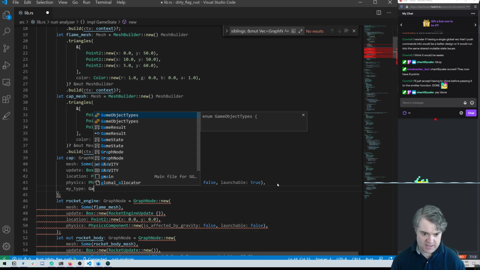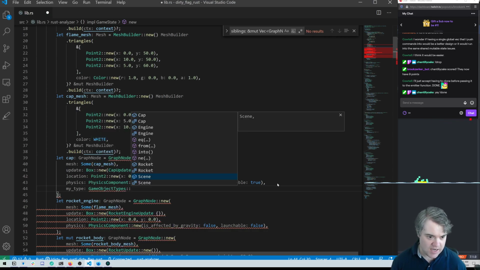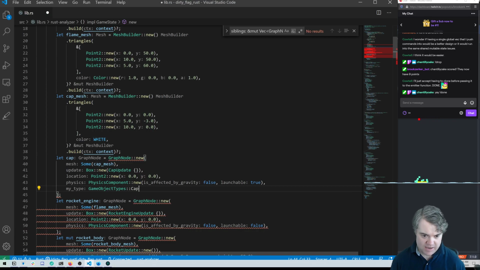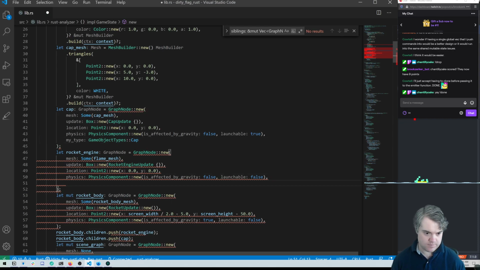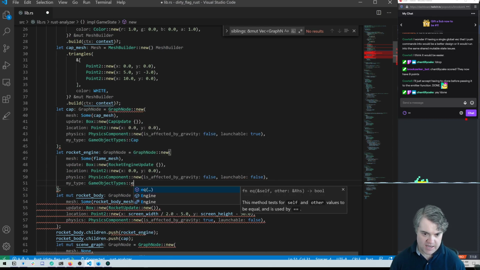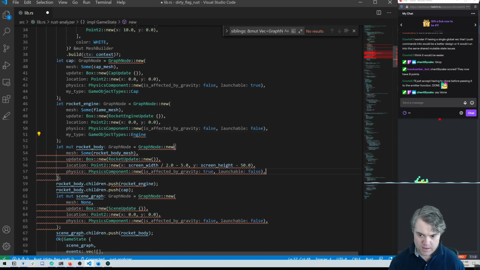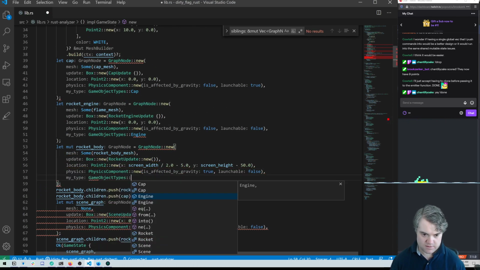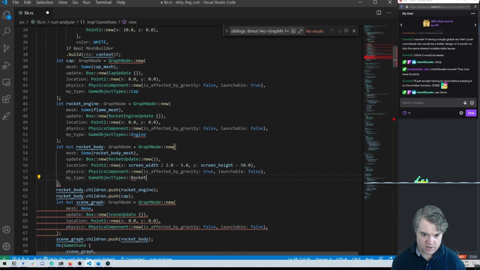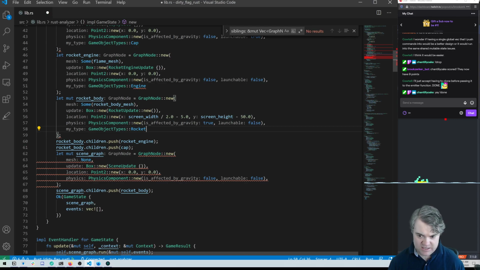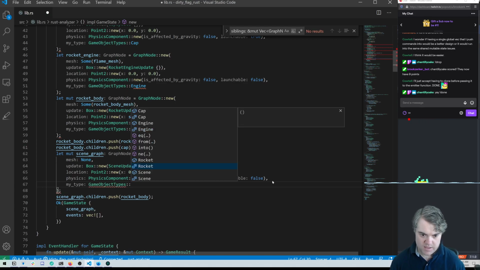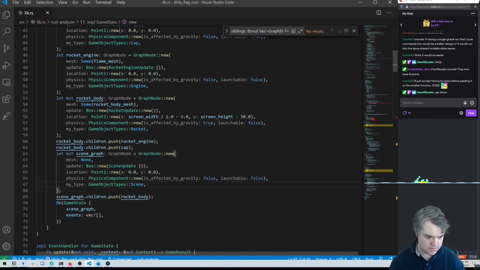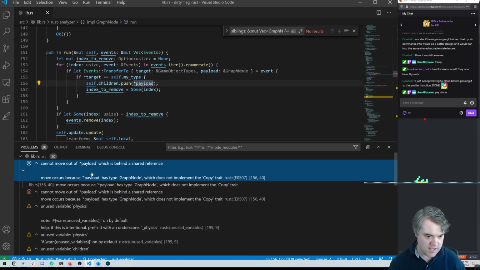Our type is going to be game object types. You are the cap. So you're a cap. Rocket engine. Game object types. You're an engine. Rocket body. You are the rocket, and then the scene graph. You are the scene. 2 more errors. Cannot move out of payload, which is behind a shared reference.